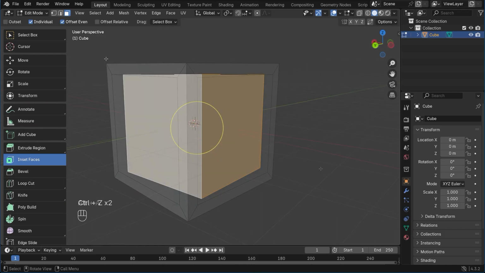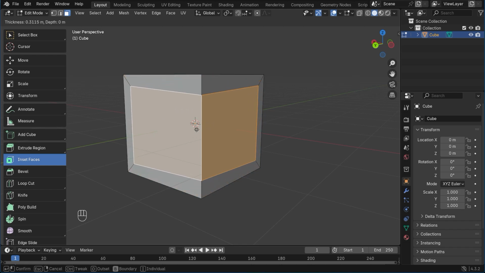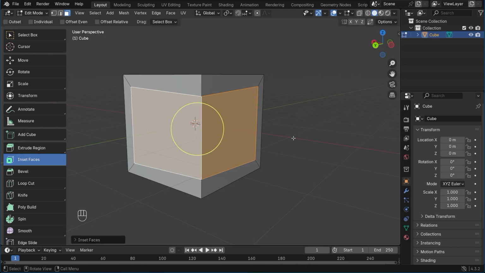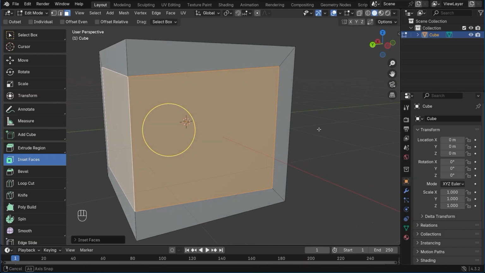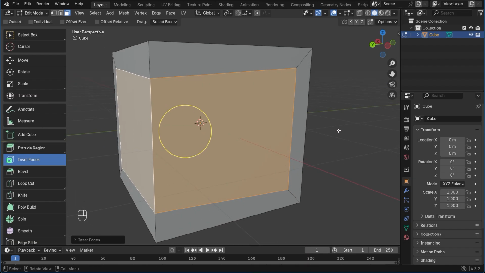The Offset Even option ensures that the inset edges maintain an even distance. By default, this option is turned on. Let's uncheck it for a moment and see how it behaves. As you can see, without Offset Even, the inset width varies between the center and the edges. Unless you have a specific reason to turn it off, it's best to keep Offset Even enabled.